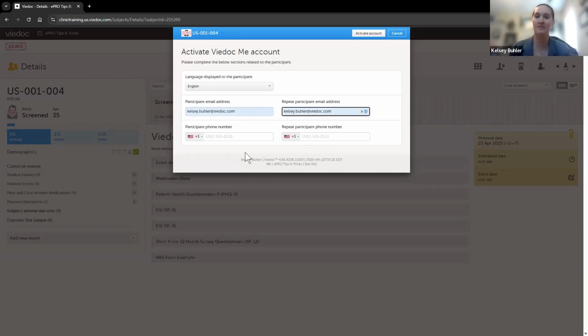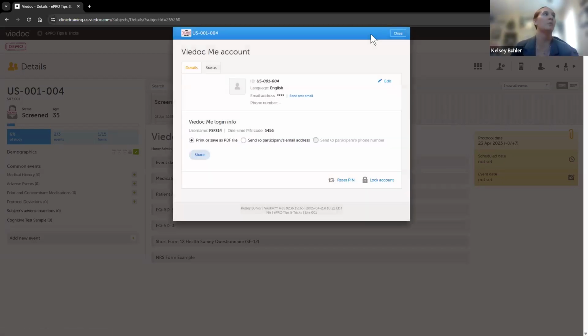And if I had checked those reminder boxes in the admin area, a little reminder area here for checking whether they want to receive it via text message or email will show as well, depending on your admin study settings. So if I click activate account, this will give me the participant details so I can see that user login info.